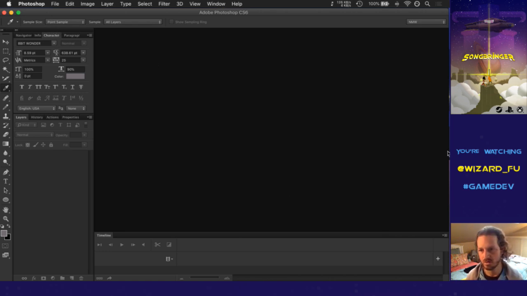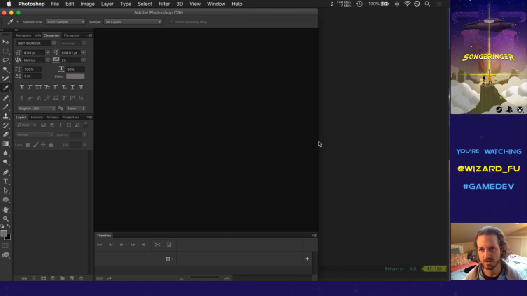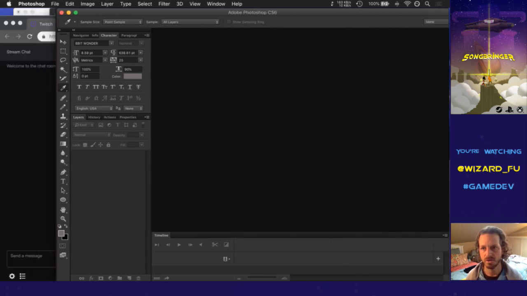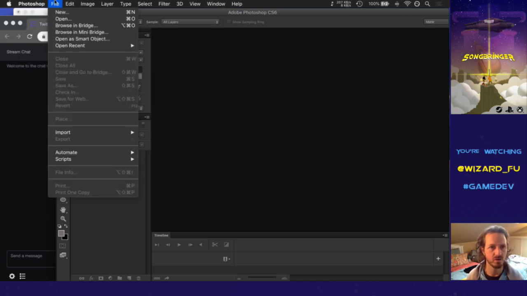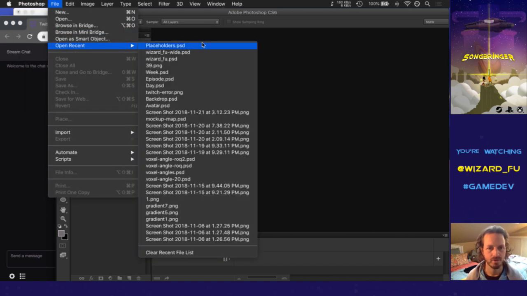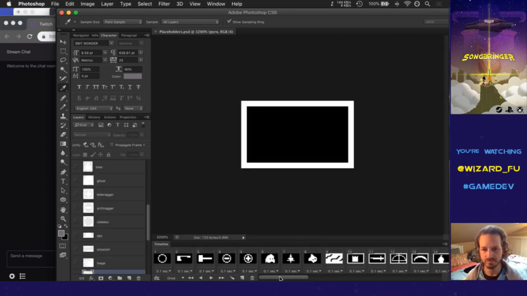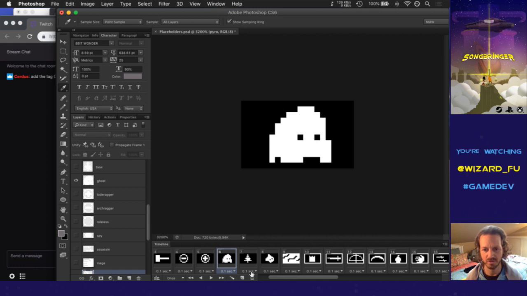So let's go to placeholders.psd. We'll get that open. Create a tiny icon for the creep character. I guess it kind of looks like a ghost. Maybe that might be fun. Let's duplicate that.